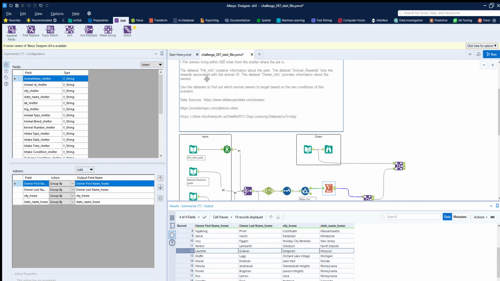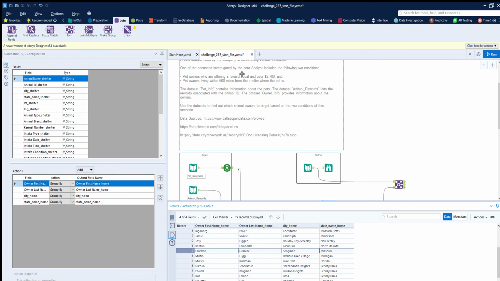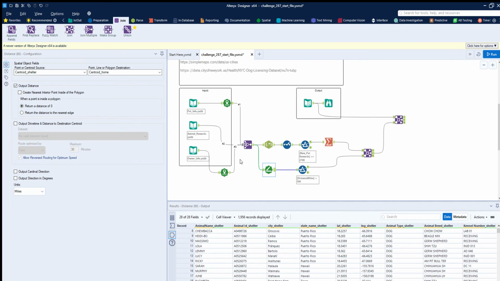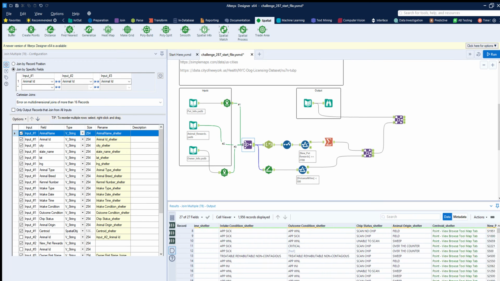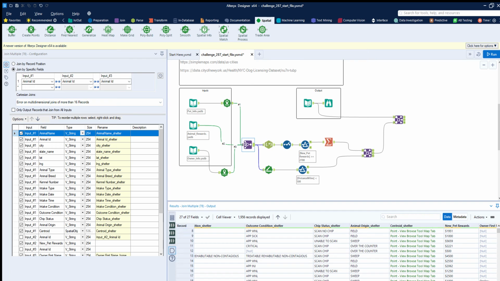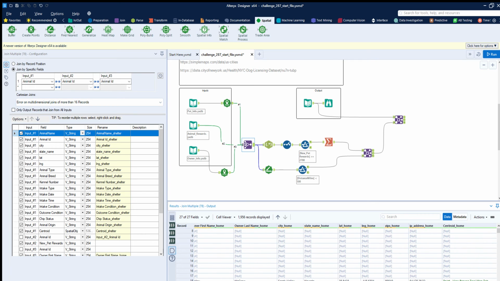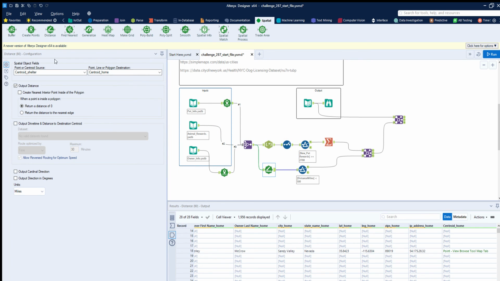The second portion of this question, we need to find pet owners living within 500 miles from where the shelter is located. So I'm going to use this distance tool, and this tool is under spatial analytics. It tells us how far our two centroids are from each other. Using our join tool, we know we have the centroid of the shelter, we have the centroid of the home, where the home is located. So I'm just going to use this find distance tool to find the distance between where the shelter and the home is located. I'm going to output in miles, since that's what the question asked.